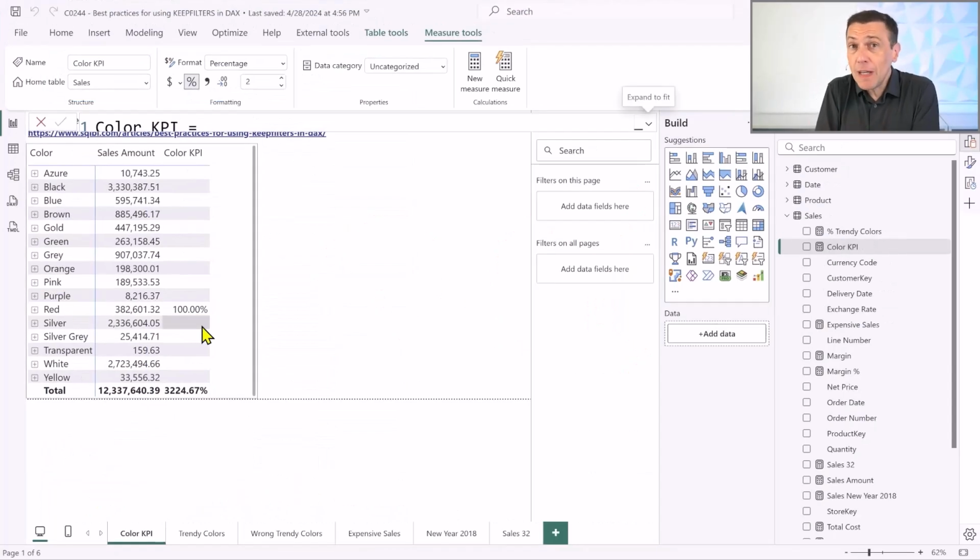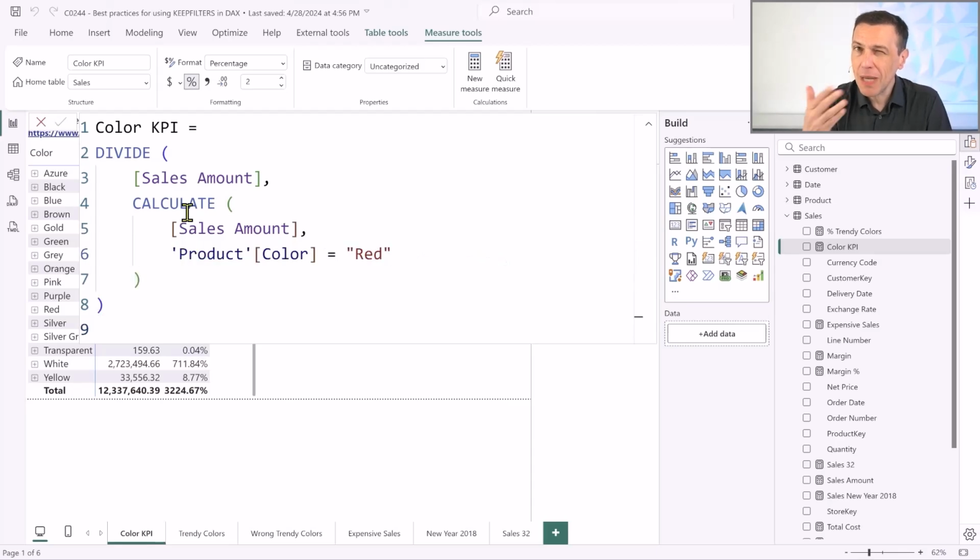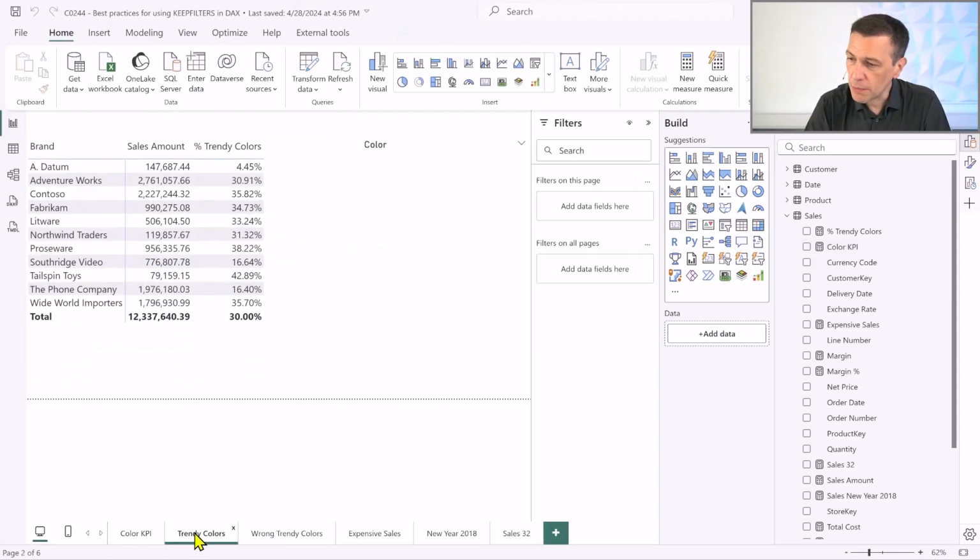So KEEPFILTERS is needed when you don't want to remove the existing filter. So the right thing to do in this case is to not include KEEPFILTERS for the purpose of this measure, but in many other cases, this is what you want to do. For example, let's take a look at another example.